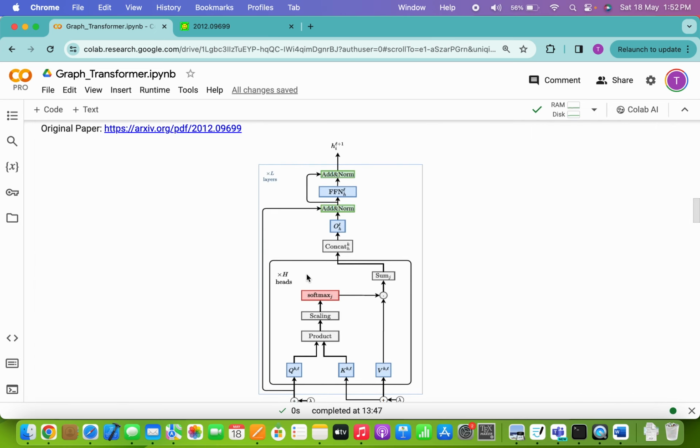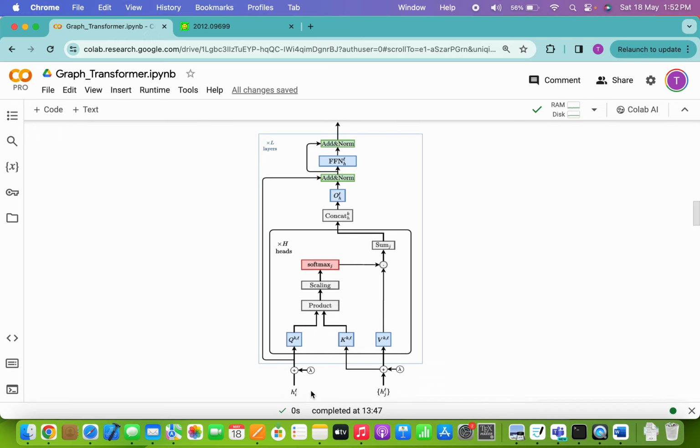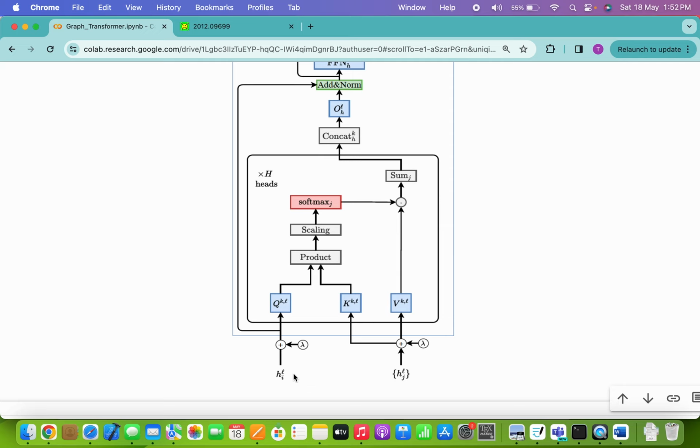And here is the structure of the graph transformers. So first we have H_i here, which are the hidden representations of the original data points. So basically from the original data points, we perform some linear transformation to them and get some hidden representations. This hidden representation together with the positional encoding, which is denoted by lambda. In this paper, they use Laplacian positional encoding, which I will explain later. Together with the positional encoding, they form the input to our model.